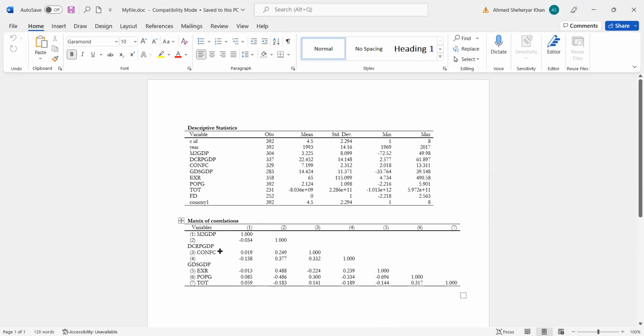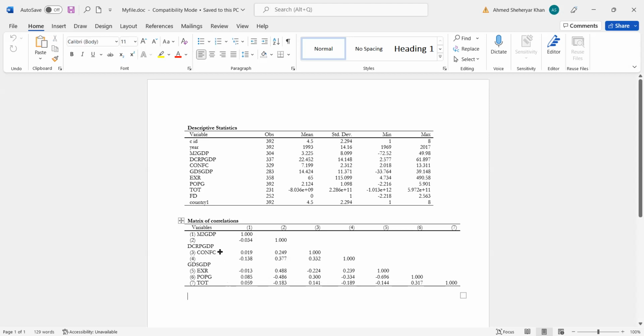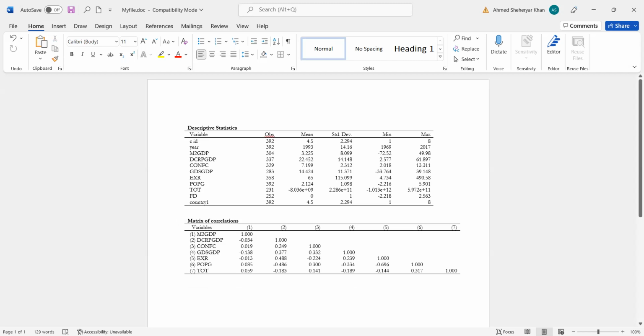If I move the length of the columns, see, now it's fine. Good. That's like a table, same in the word. So now the last thing that I want to show you is the regression. Let me again share the screen with you.